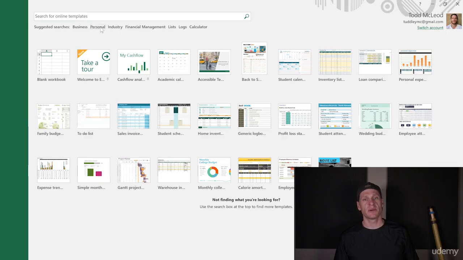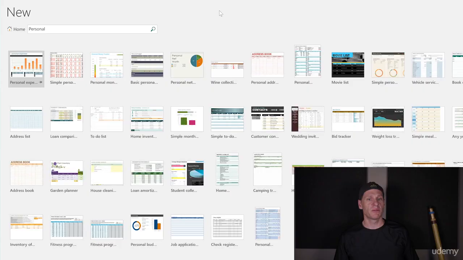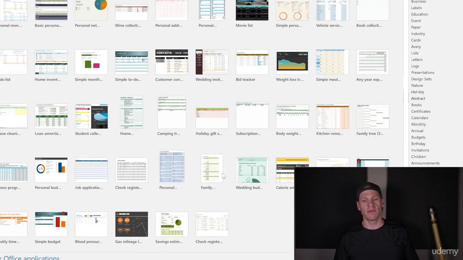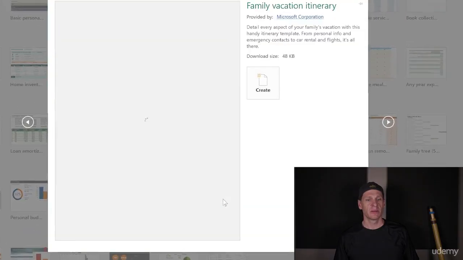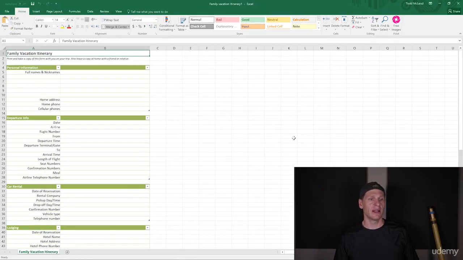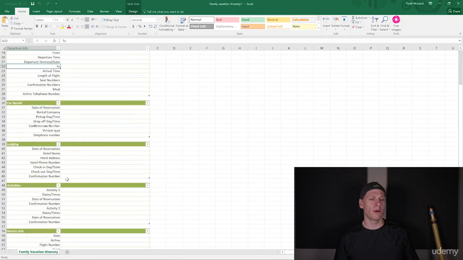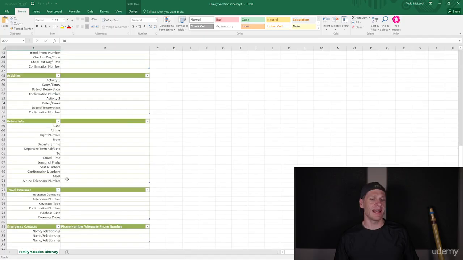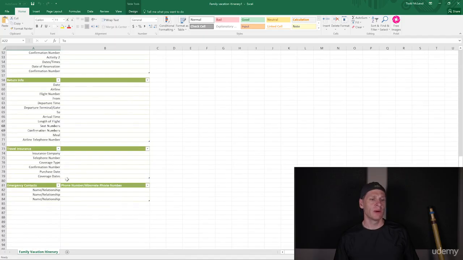So if I just looked under personal, what comes up? It's searching for personal templates, and you can see different templates in here. Let's just open up family, see what family says. So I'm going to open up the family template, family vacation itinerary, and create that. So it downloaded and opened, and there's personal information, home address. And this is kind of a cool one because it's showing you formatting, and it's keeping track of data, not necessarily just working with numbers.